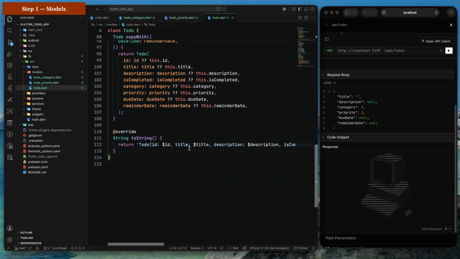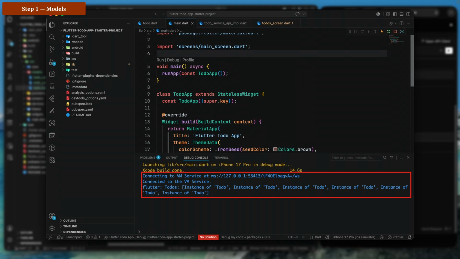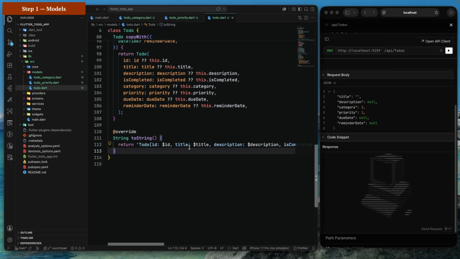And there we go. Now you might be wondering why we need to override the toString method. It's because by default, if we try to print a to-do object, we get a message "instance of Todo". And that's not very helpful when we are testing our API or debugging the application. By overriding the toString, we can return a readable string containing the todo properties.